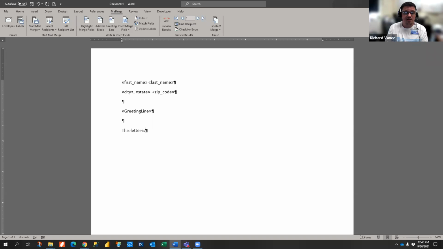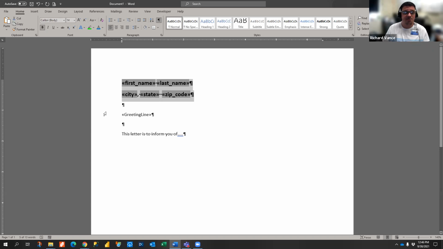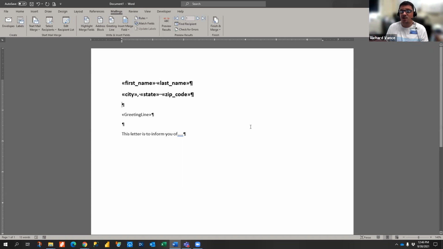This letter is to inform you of, boom, and you start doing your letter, right? So all these letters are going to look the same. I'm going to highlight and bold it and increase the font here just because I want you to see it. I'll go back to mailings, and notice this looks weird, right? But if I go to the preview results button now, it fills it in with information.